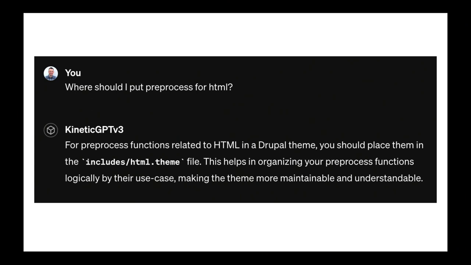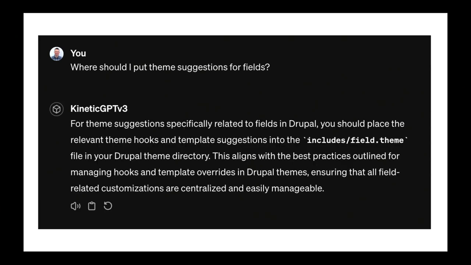I asked it where you should put preprocess for HTML. Again, going back to that idea of how we do our .theme file, it was able to successfully tell me the best place for that would be inside of the include/html.theme, which was correct. Asked it the same exact question for fields, but with theme suggestions instead of preprocess. And same thing, it was correctly able to tell me that it should go inside of that include/field.theme.